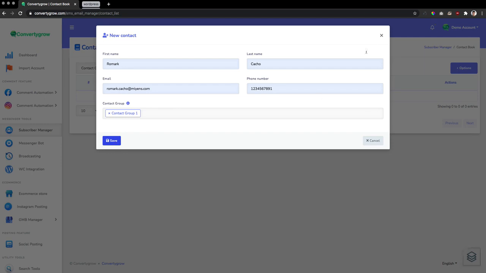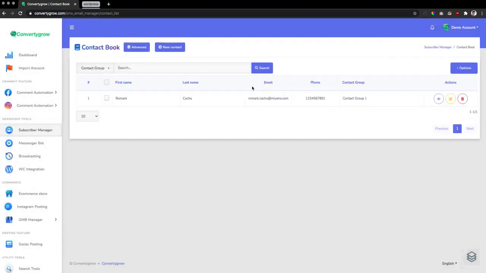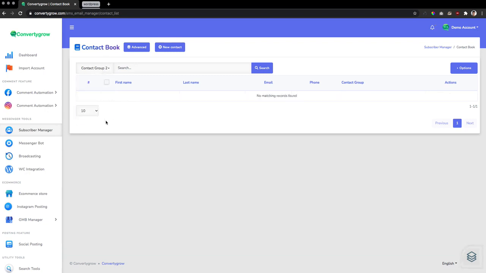Then after that, click natin tong window. Then yun, so na-add yung data ko. Okay? So if you want to filter by group, so we can also click this contact group button. Yan. So if you want to show only group 1, click lang natin tong group 1. Yan. And then if you want to show only group 2, yan. So mag-show kung ano yung data na naka-include dun by group.